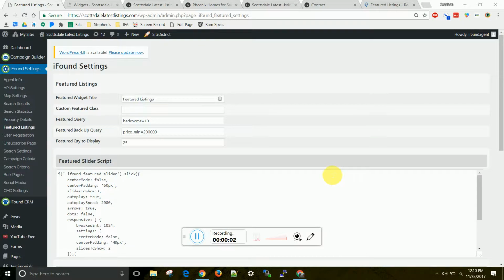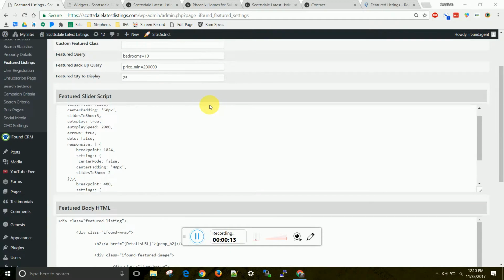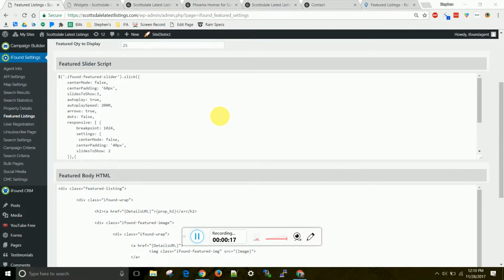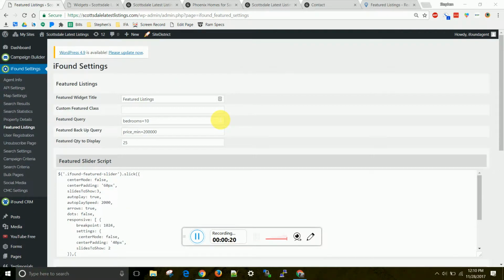This is Stephen with iFound Agent, and I wanted to walk through using the featured listing settings area of your iFound plugin. So under iFound settings on your dashboard, under featured listings, it brings you to a screen that looks like this. So the cool thing with featured listings is that they got a lot more complex in the way that we can do a lot more advanced searches than we used to be able to.